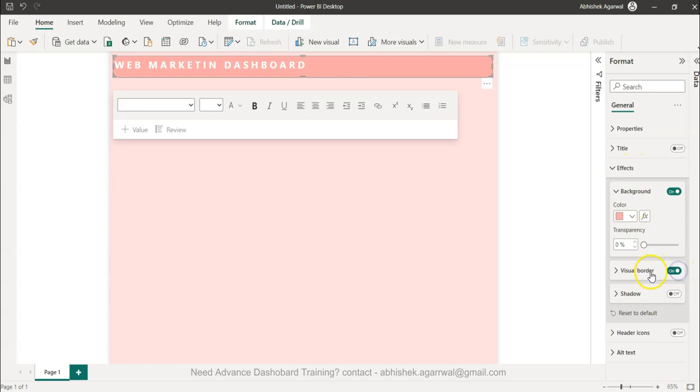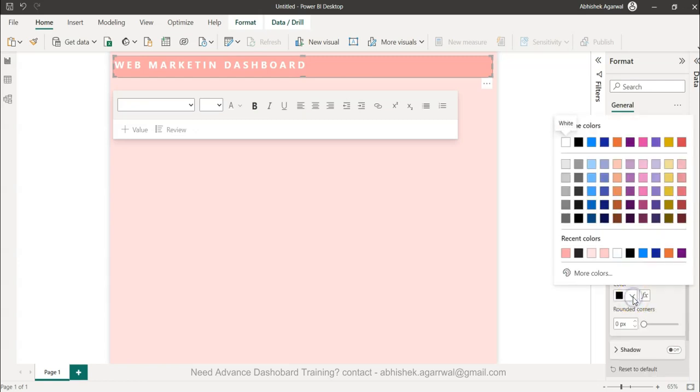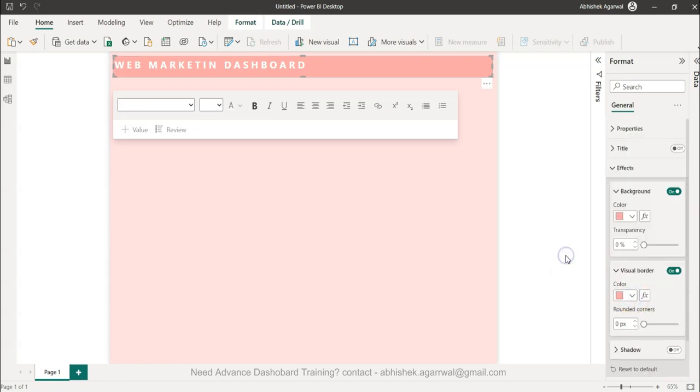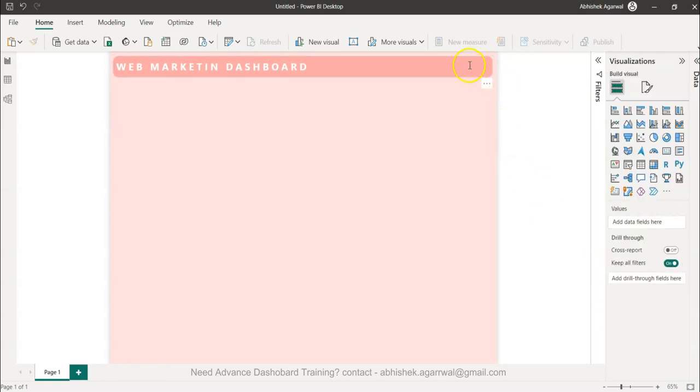Okay, so once we have got that, the next thing you may want to do is in the effects, visual border, and make it a rounded corner. So over here for border color we will choose this, and for rounded corner let's choose 20, and we get rounded corners as per our needs.